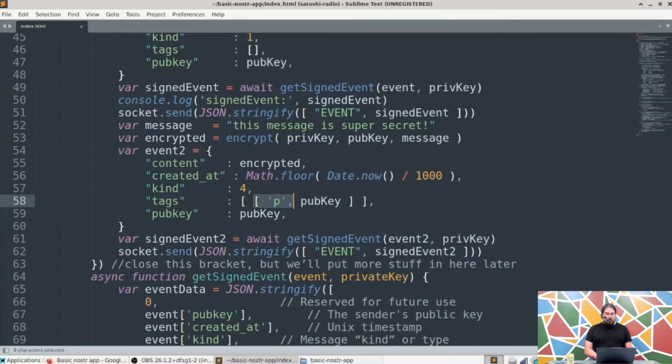And then we got tags. In a tag, you specify various things, like if you're replying to a message, you'll reference the message. Here we're sending an encrypted message to someone, so we put their public key right there, saying who we're talking to, and we're talking to ourselves. We're just going to send an encrypted message to ourselves, so we put our own public key right here in the tag, and then we sign it with our own private key and fire it off, and let's see what it looks like.